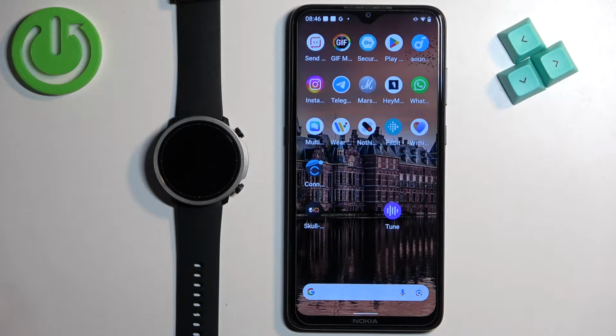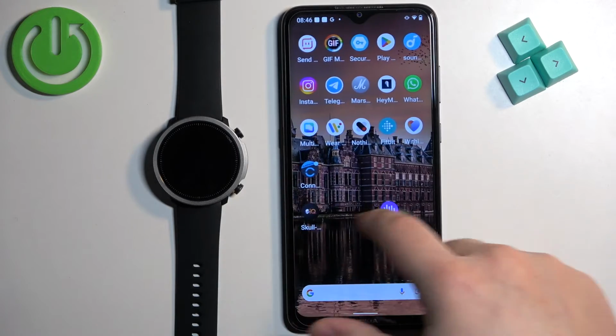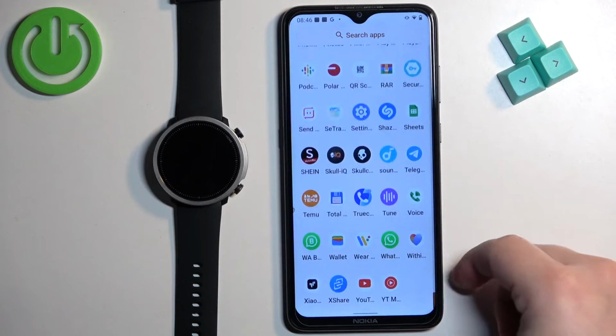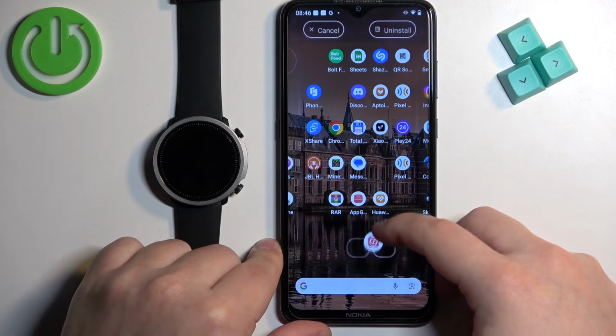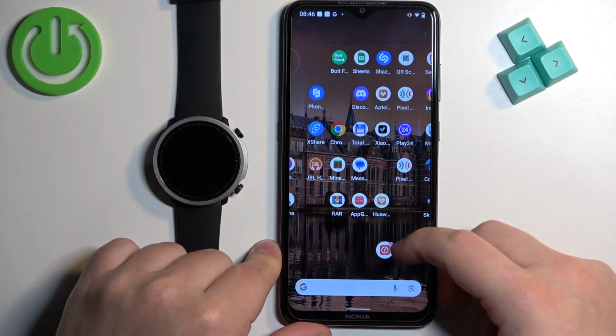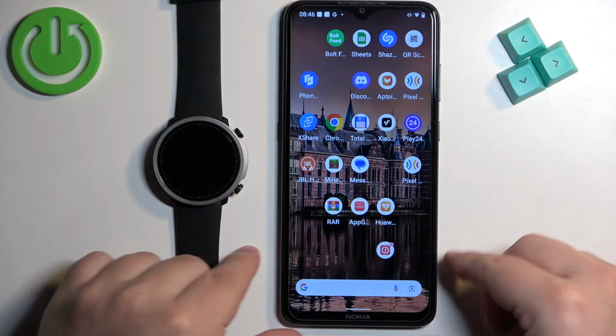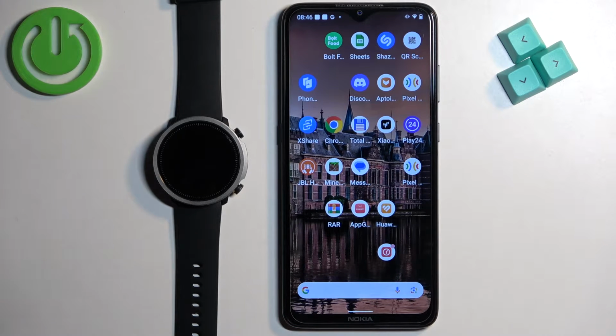Before we start, if you want to receive the notifications from your phone on your watch, it needs to be paired with your phone via the Mibro Fit application. Where is it? Right here. Let me move the icon to the home screen. This app, Mibro Fit, and once the devices are paired together, we can continue. And now we need to open the Mibro Fit application.